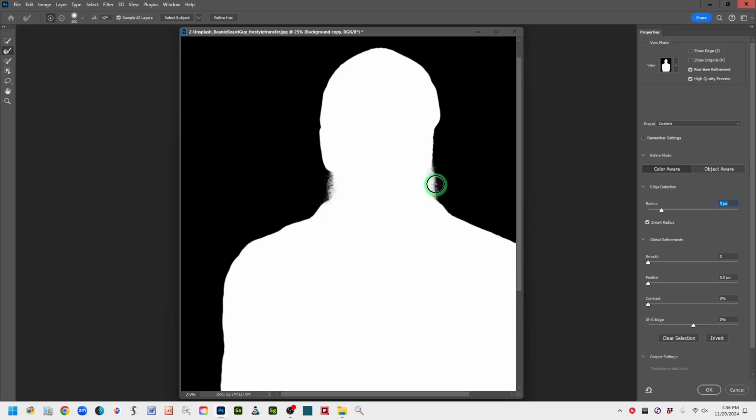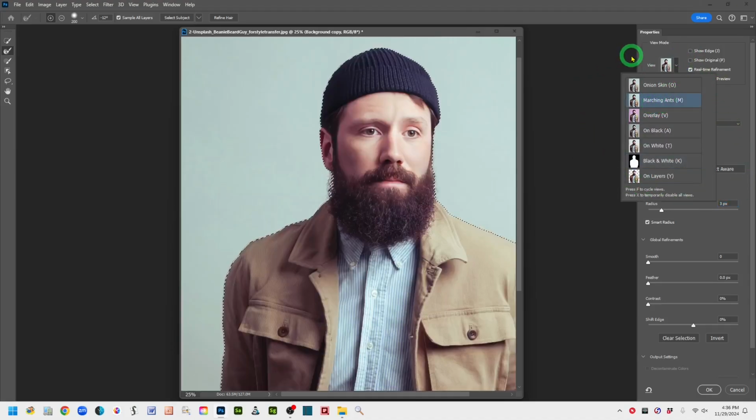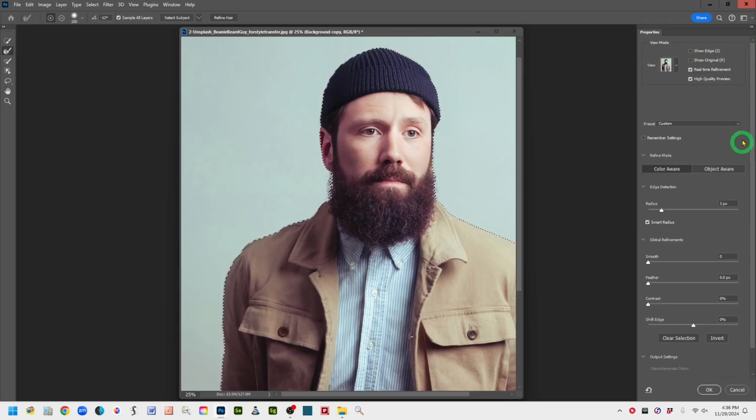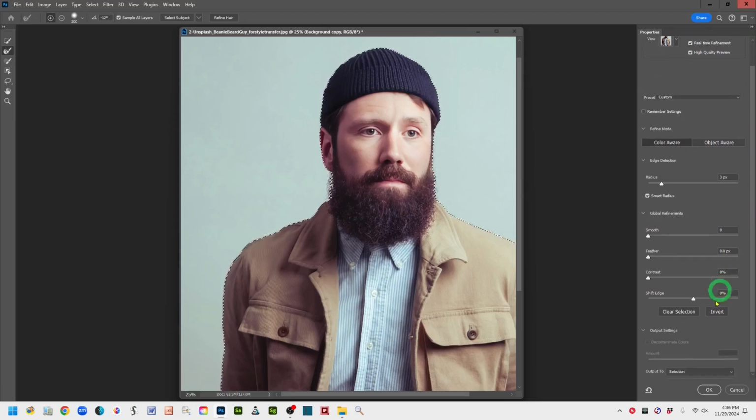I just want to be sure that when we get the beard, it's not picking up any of the background. Okay, so again, I said I'm not going to spend forever doing this for purposes of demo, but just to let you know you can do that. And then I'm going to go back to the marching ants. Click over here. That's the only thing I'm going to do in here.